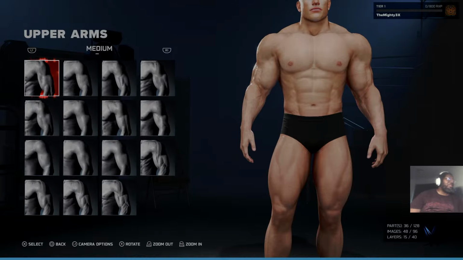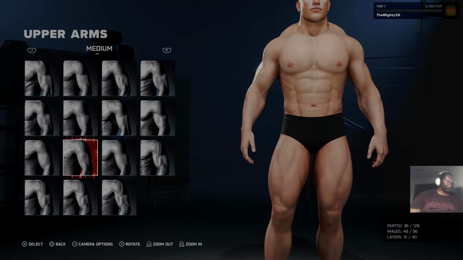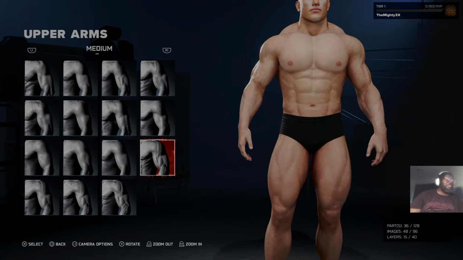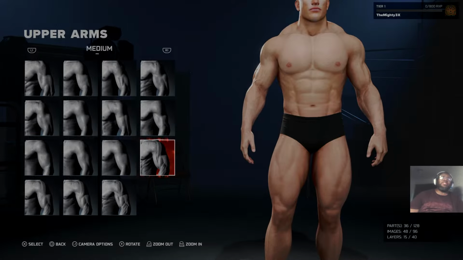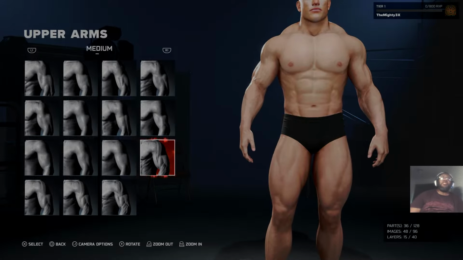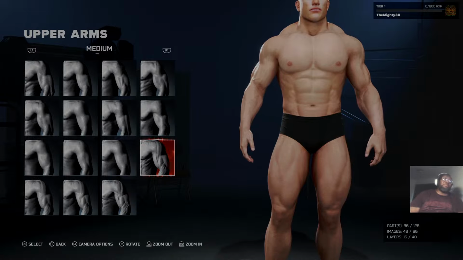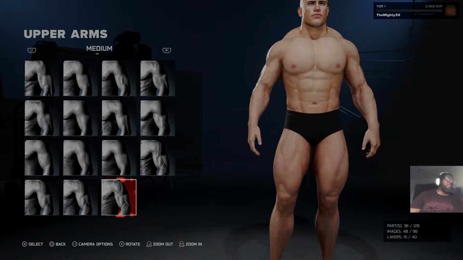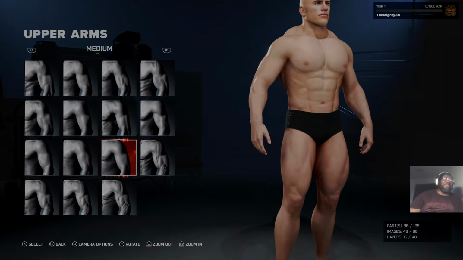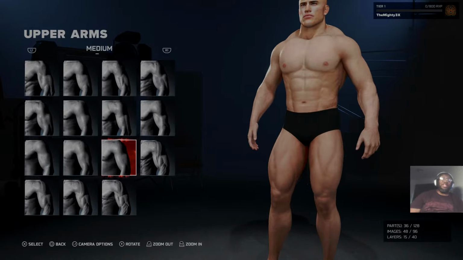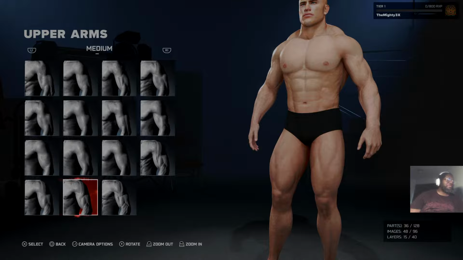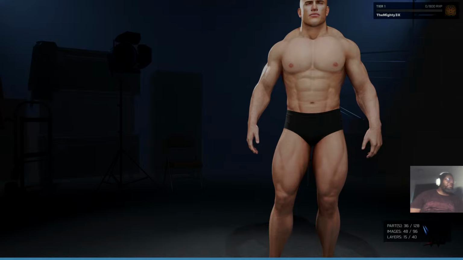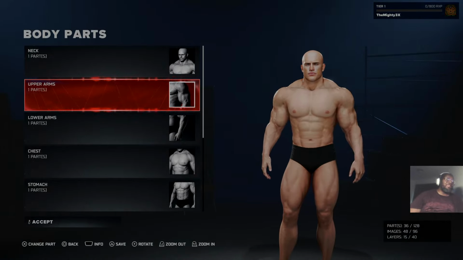You are correct, sir. And you got medium, which still work. Like, you don't have to use all large or medium. You can mix it up and get some unique builds. Not like that though. Like, he's got no arms. That's a freak. But y'all know me, I always go big. So, yeah.